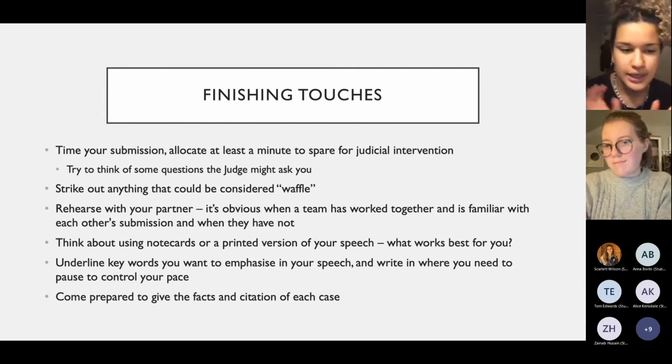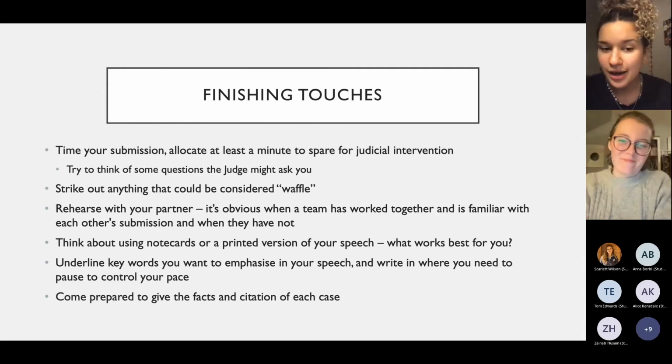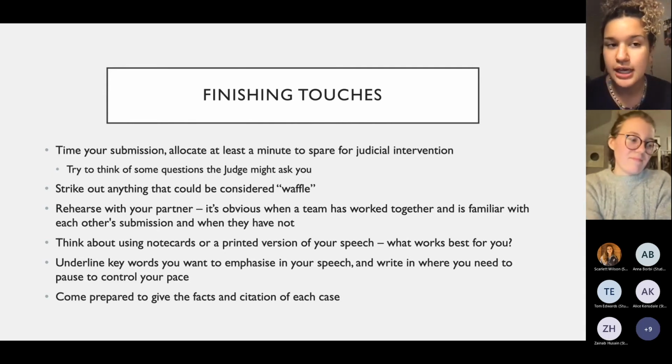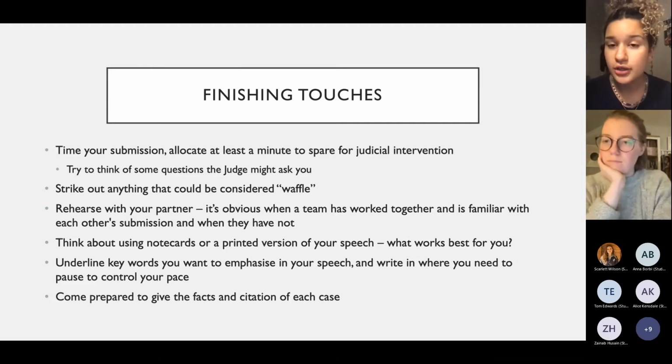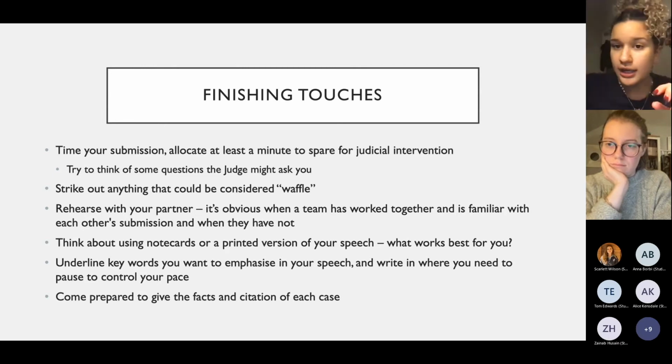And lastly, come prepared to give the facts and citation of each case. You don't have to include this in your speech, but you could even write it out and then highlight it in different colours. So if the judge cuts across to you and says, could I have the facts of this case if they're relevant? You have them.